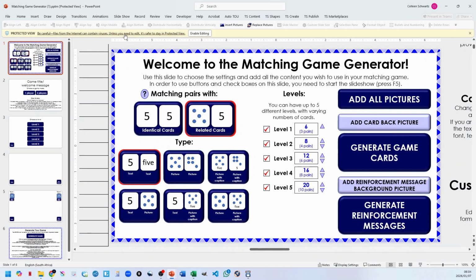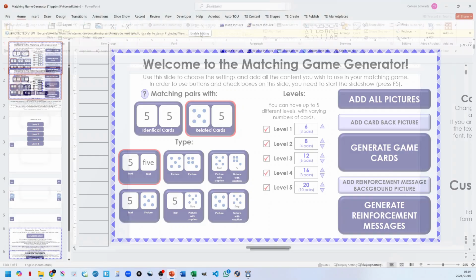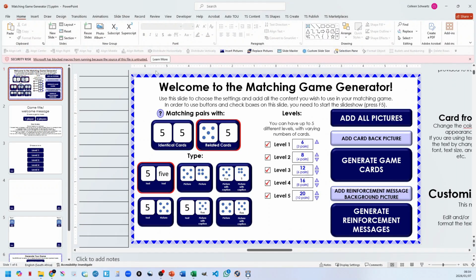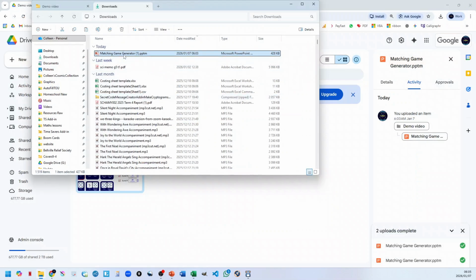If I open this file that I just downloaded from the internet, then you'll see over here, first of all, I have this thing that says protected view because it has been downloaded. So I enable editing. And then you'll see that there's a red banner that says security risk, and it doesn't allow me to enable the macros.